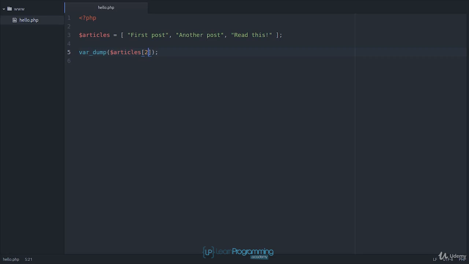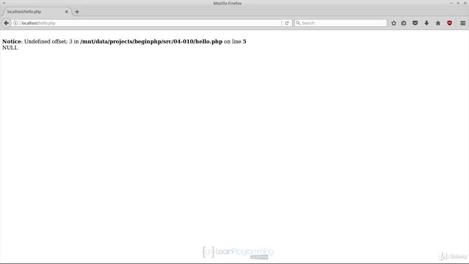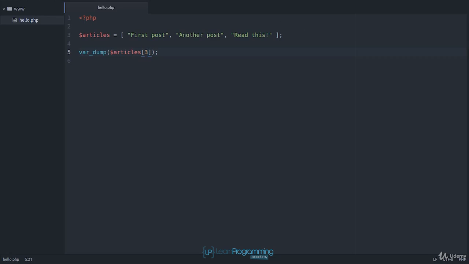If we try and access an array element with an invalid index, like that, we get this error message. We'll see later on how we can process every element of an array using a loop.